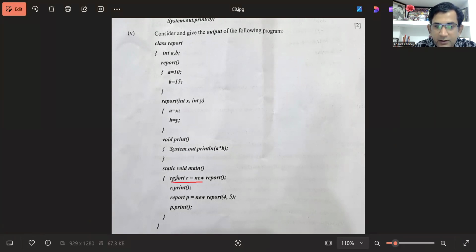So in this line, we are creating the object of the report class, R. What will happen when we create the object of any class? The new operator allocates memory for the data members. Here we have 2 data members, so memory will be allocated for A and B. And you can see they have defined constructors, report. There are 2 constructors. Constructor overloading is here: non-parameterized and parameterized, or you can say default and parameterized. Here there is no parameter, so this constructor will be called, and the value of A will be initialized with 10 and B with 15, and the address will be stored into R.